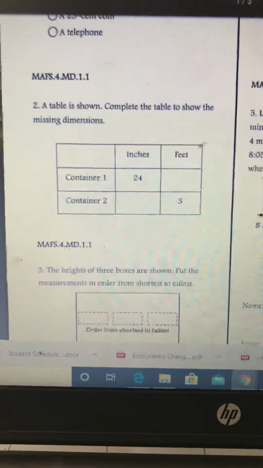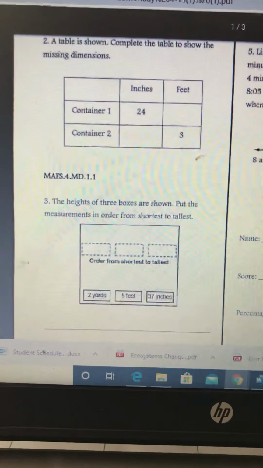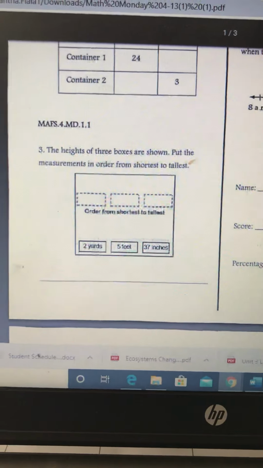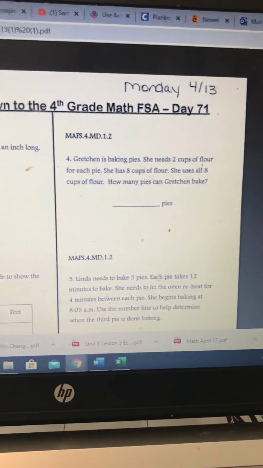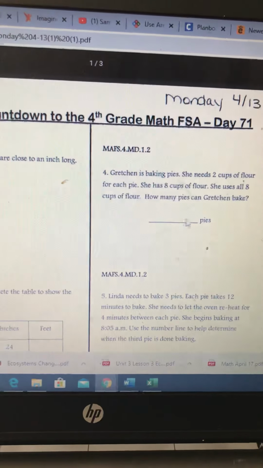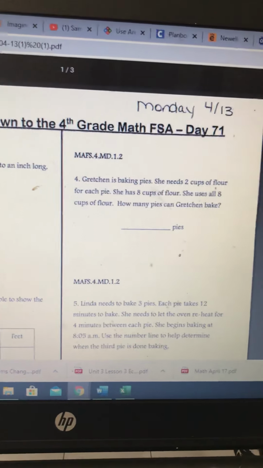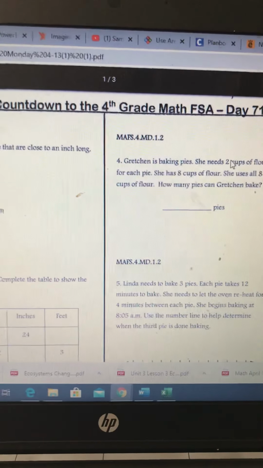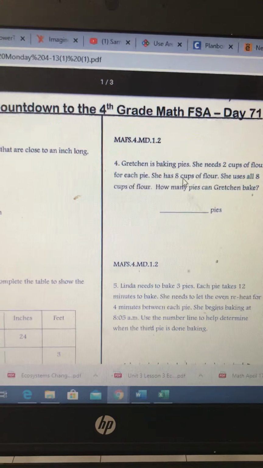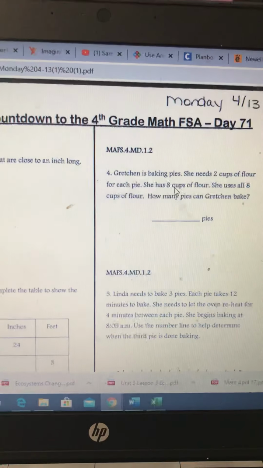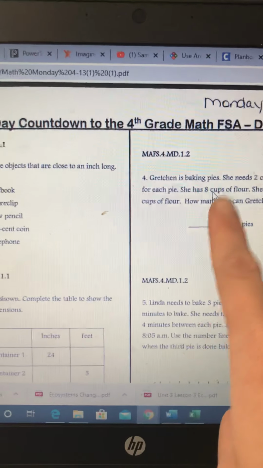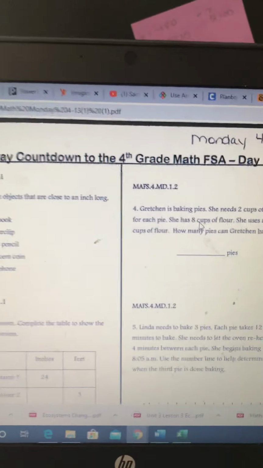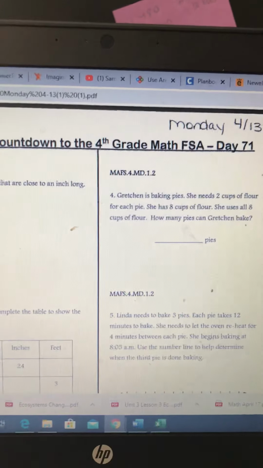You're going from inches to feet. 3, we're converting again these measurements so that they are all the same type of measurement. We'll do that today. 4, she uses all 8 cups of flour. How many pies can she make? She needs 2 cups of flour for each pie, and she has 8 cups of flour. So for that one, how many pies can she make? That one we're just going to divide.